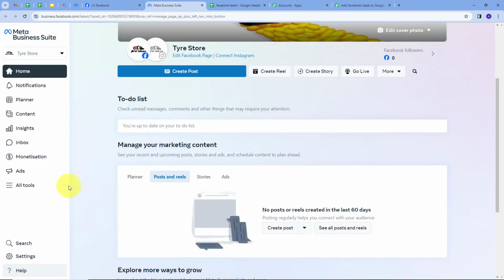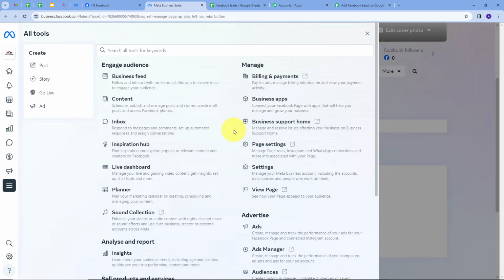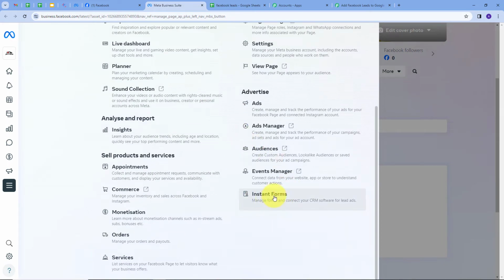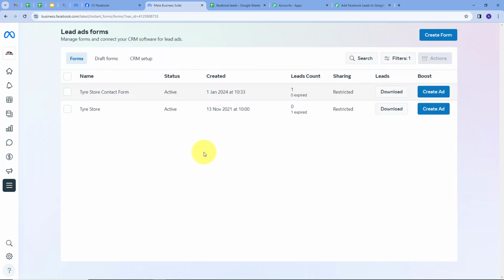Here I will go to All Tools, and in All Tools, I'm going to find Instant Forms. So I will open this. And here we can see we have these 2 forms. First is Tire Store Contact Form and the second one is Tire Store. So we are going to use this Tire Store Contact Form.